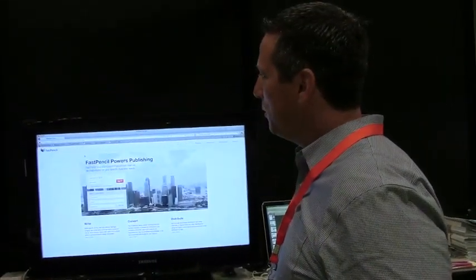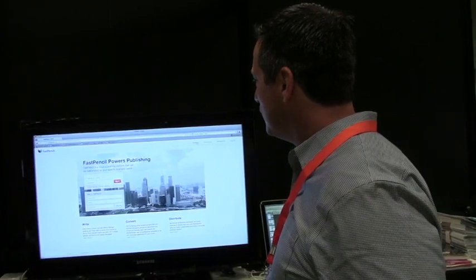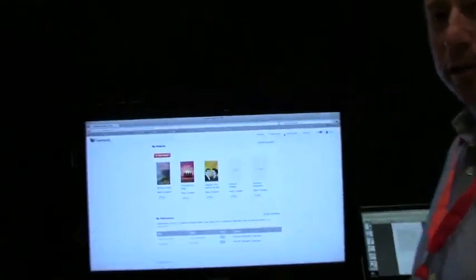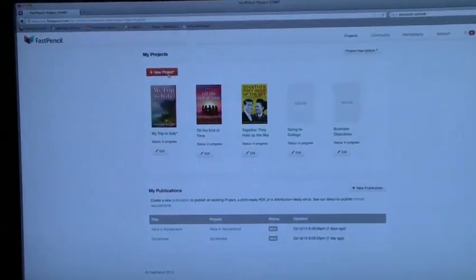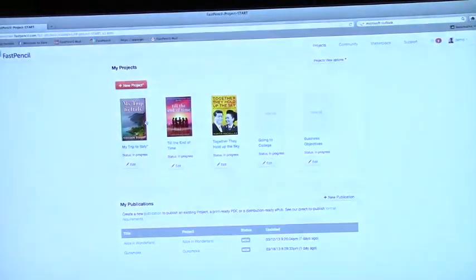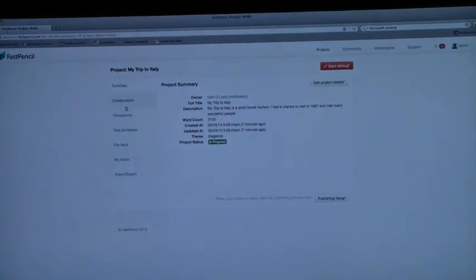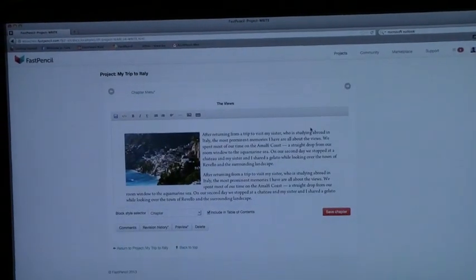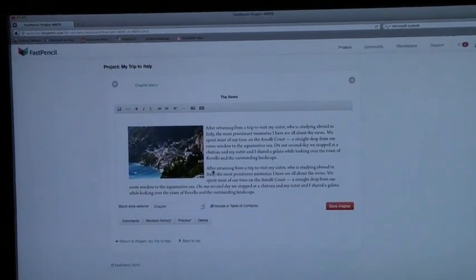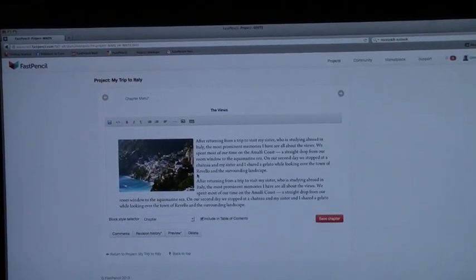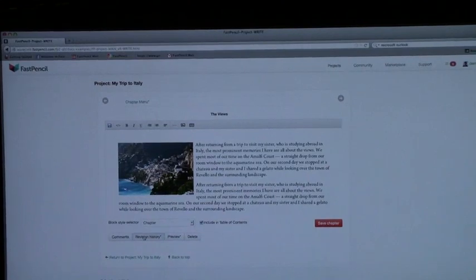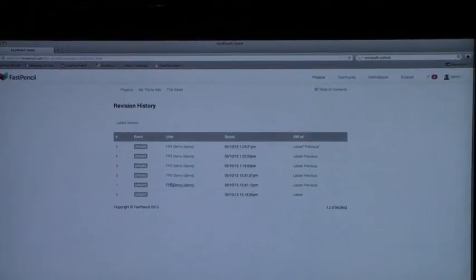I want to take you through the FastPencil demo very quickly. So as you can see, FastPencil is a project-based tool, and you can at any time create a new project with all the information, and within the project, you can start writing immediately. And we have an editor that captures all of the content. You can put in pictures. There's a complete revision history that you can check.